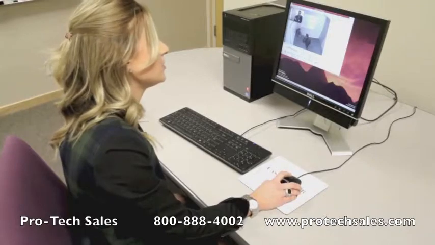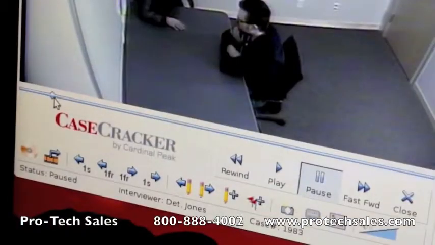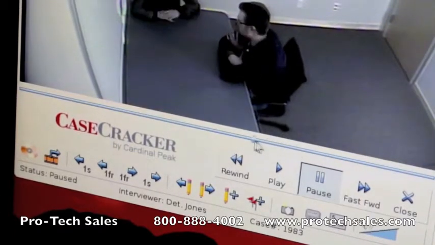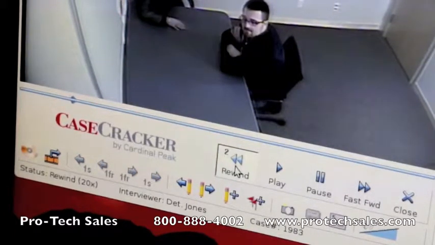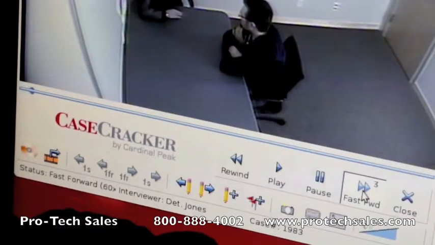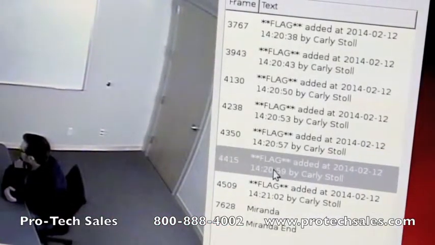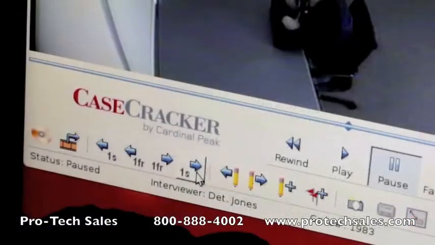The first option is to utilize the slider bar to move forward or backward throughout the interview. Fast forward or rewind in multiple speeds by clicking on the appropriate buttons. Double-click on a specific flag or annotation to jump to that point. Advance or retreat by 1 second by clicking the 1S icon.